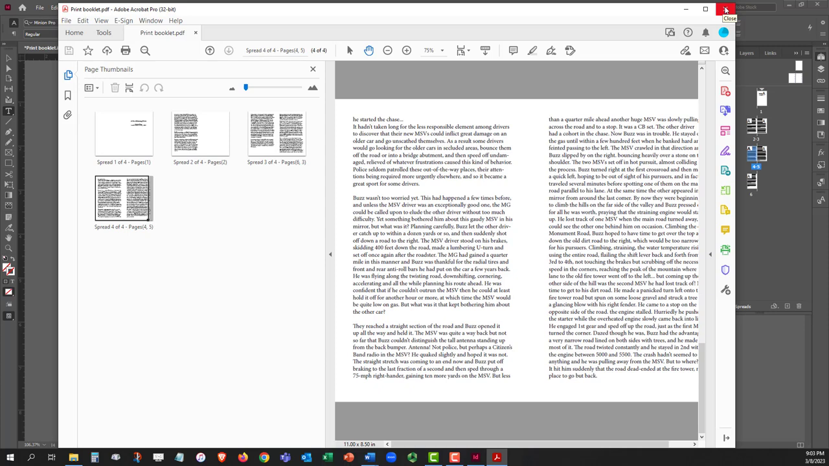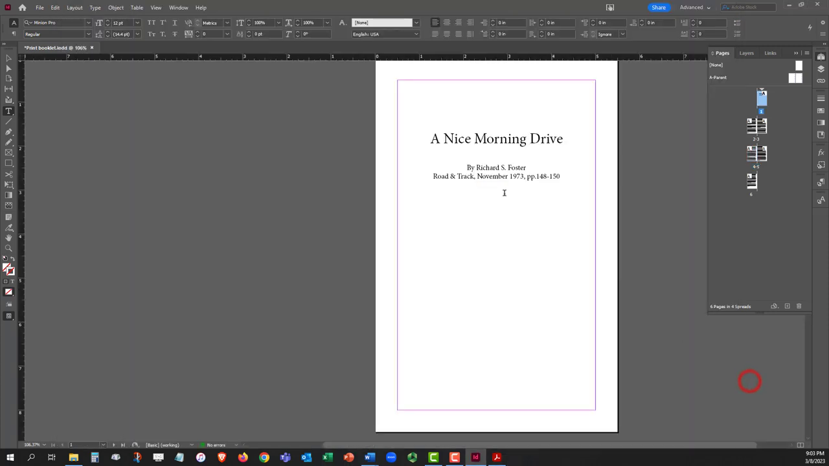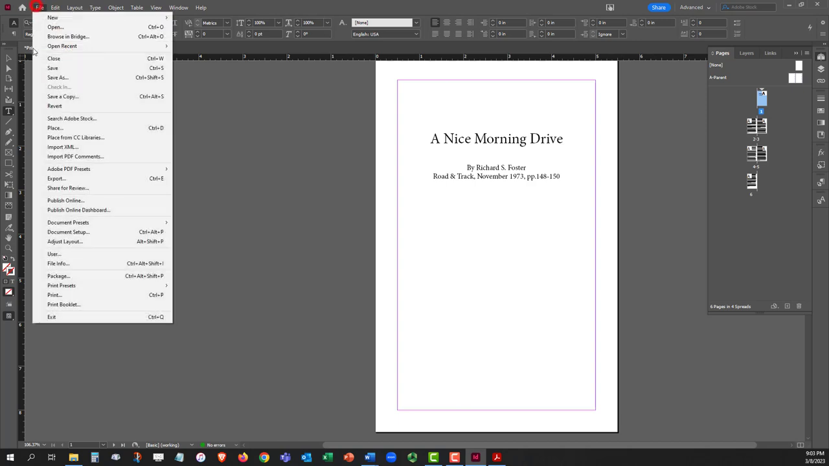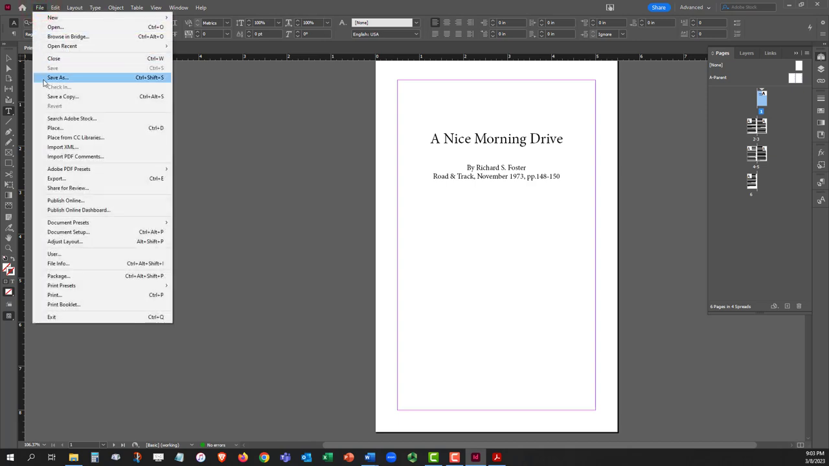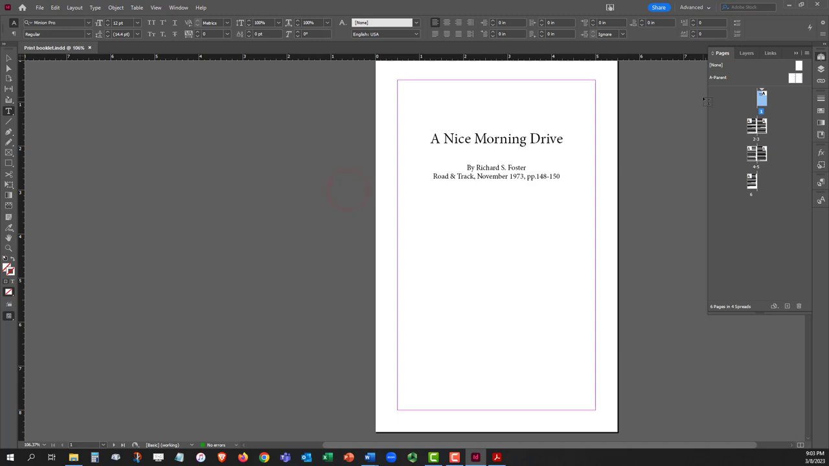So for the tutorial though, it'd be fine to just save this print booklet file and turn that in. And if you made a PDF, to go ahead and turn in the PDF as well.